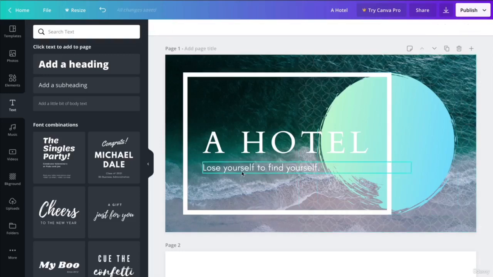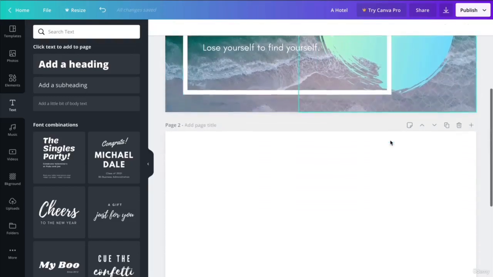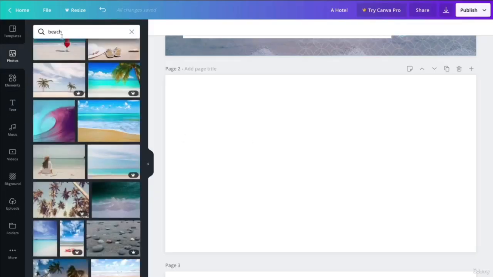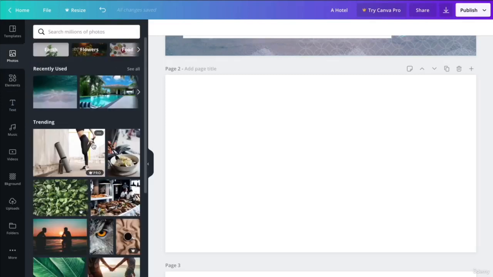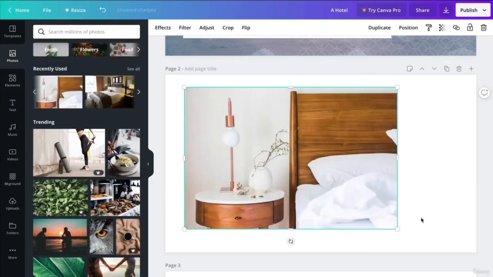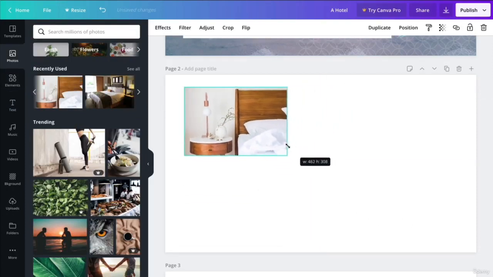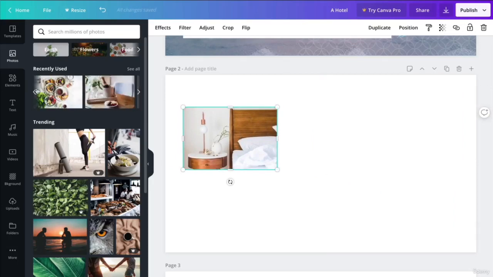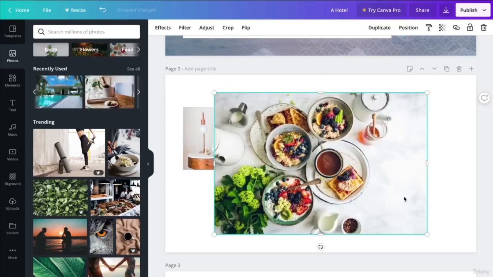Now I'm more or less done with my title page. I'm going to move on to the next one, which is going to be a page for selling the features of the hotel. Let's start off by adding some images. And I've got some that I've already found before. I've got a picture of a bedroom, which I'm going to make a little bit smaller, like so. And then I've got a picture of a breakfast of some sort.